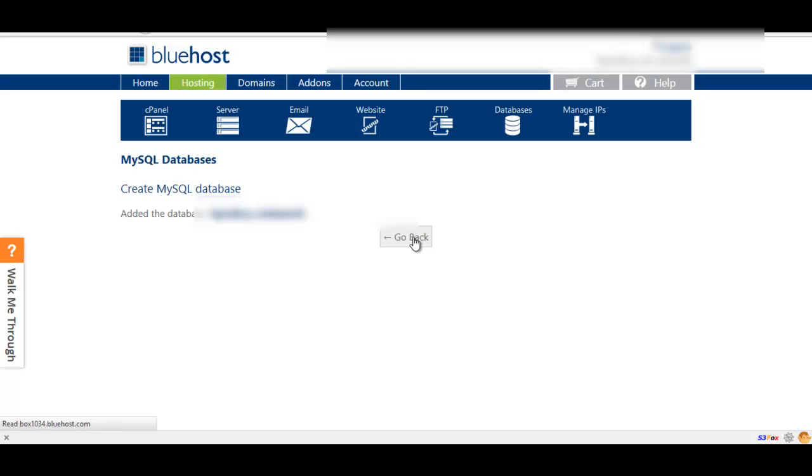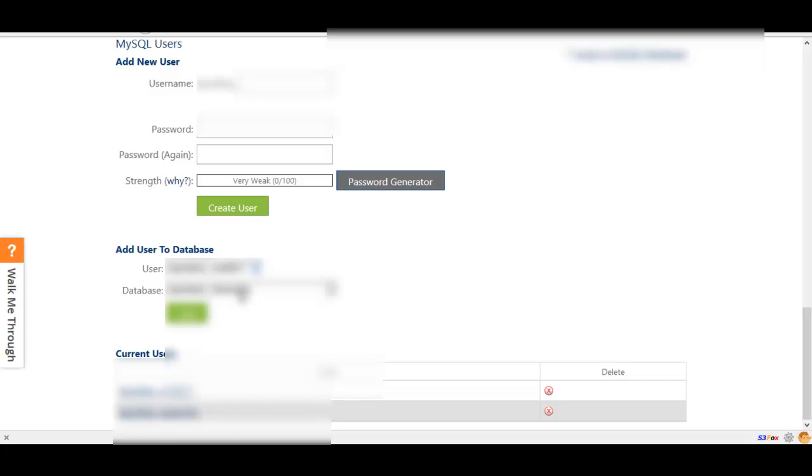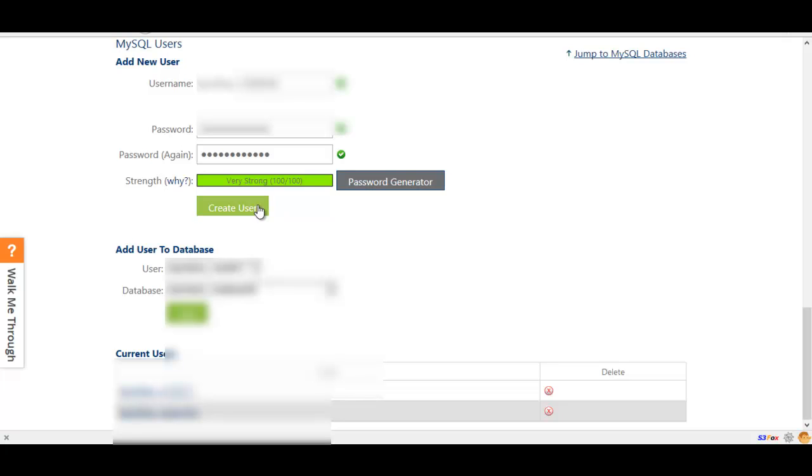Now I go back and I create a user for it. So I've already created a user name here. So all I'll do is I'll just map the user to the database out here. So you can see here, if you want to create a new user, what you do is you input the name of the user here. So let me show you how to create a user as well so that you understand how I do it. So I'm creating a username, a password for it. I copy the password, click use password, and I click on create user.